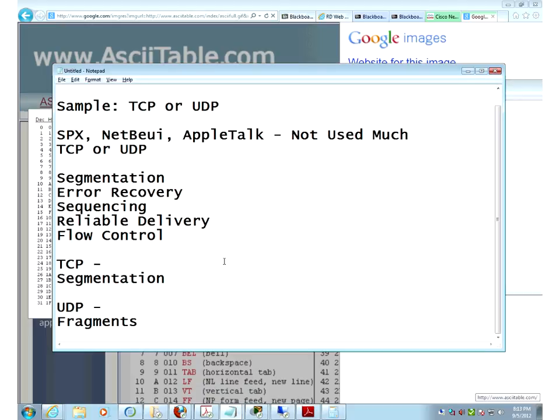So TCP is considered reliable, connection-oriented communications. Why is it reliable? Can you tell why? Because it has error recovery, right? And it's connection-oriented. Connection-oriented means it establishes a connection with the other party before it transmits. UDP is called unreliable, connection-less, right?